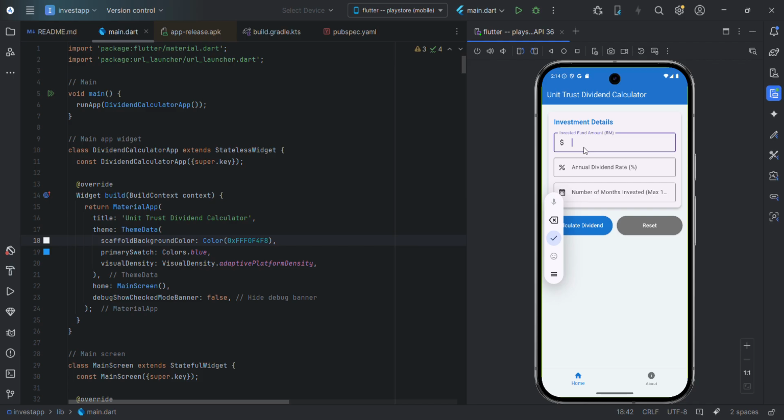Let's say I put 30,000 and 23%, and when I calculate dividend, it will show the monthly dividend and the total dividend, both in 2 decimal points.